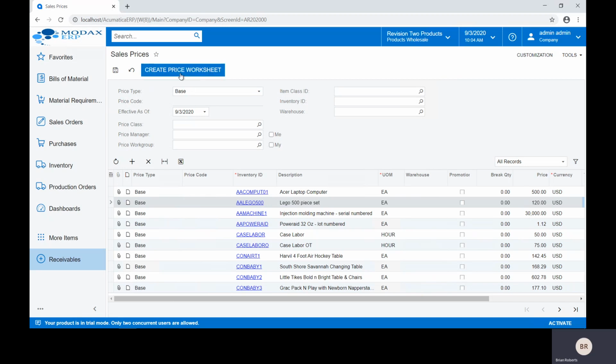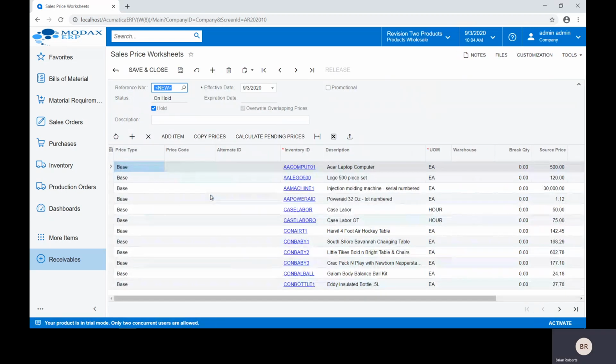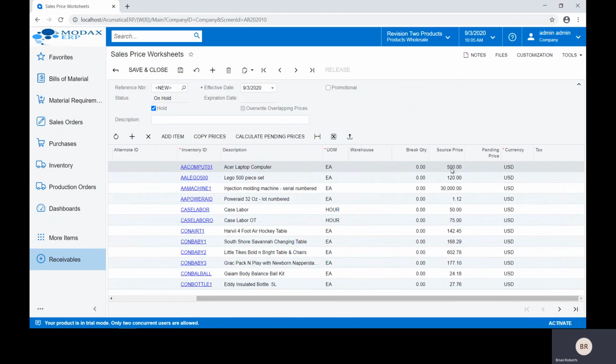So once that is done, I'm going to create a price worksheet. This will copy in all of the prices you saw on that previous screen. And it has come along and it has picked up the source price. Those were all the prices where I was looking at. There's a column here for pending price. This will be the new price that is going to take effect once I release. It doesn't take effect yet.